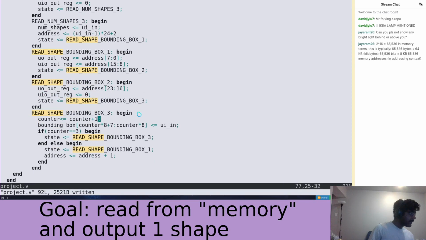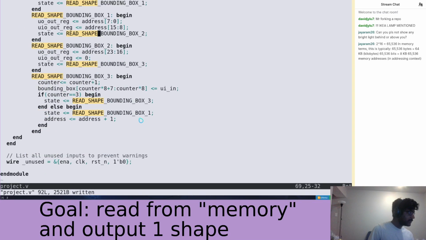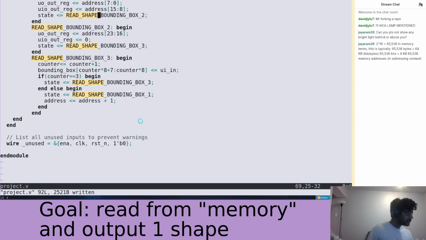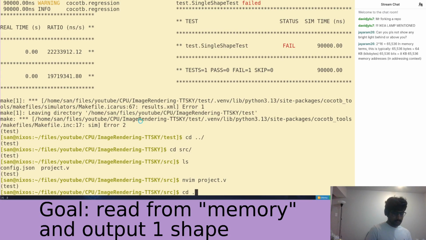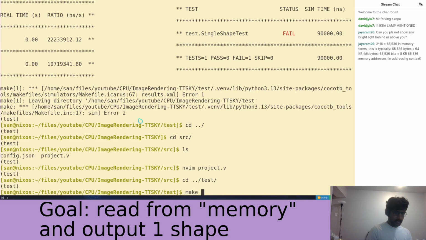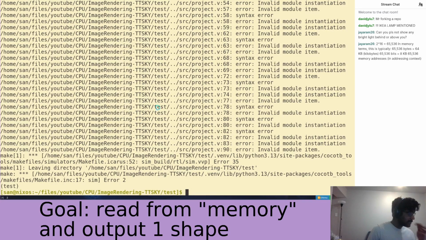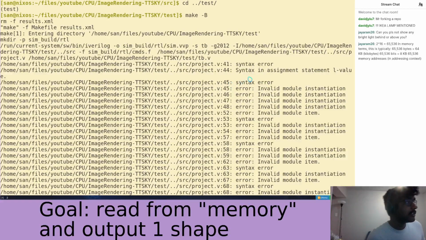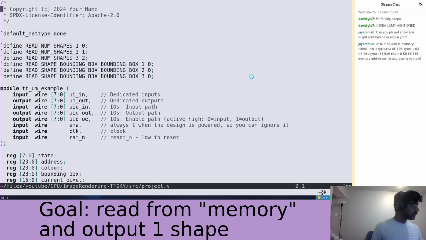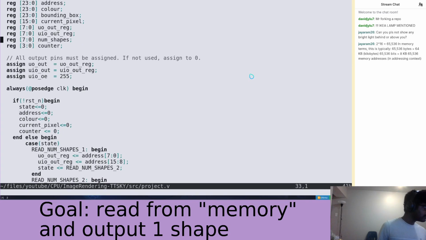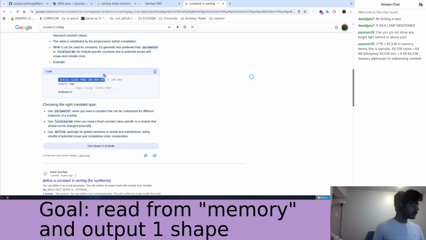Cool. So now we have the reading done and ready in theory, and so now let's test it. Right, just see all our signals correct and all our timings correct. We have compiler errors. Cool. So line 41. Line 41. It's down here. Oh boy.